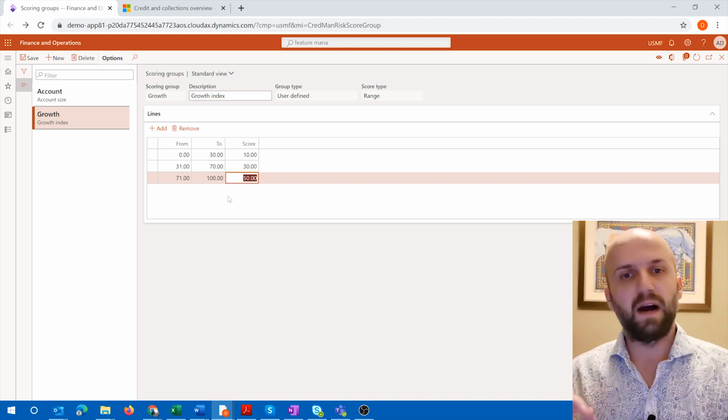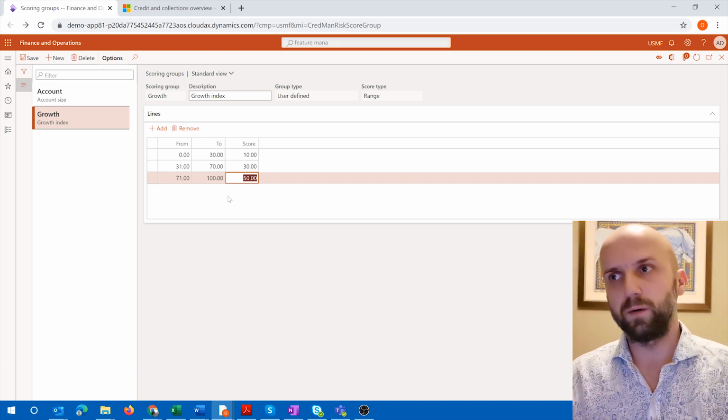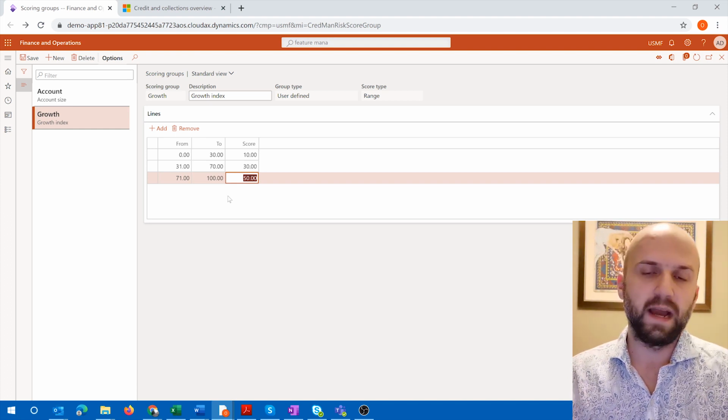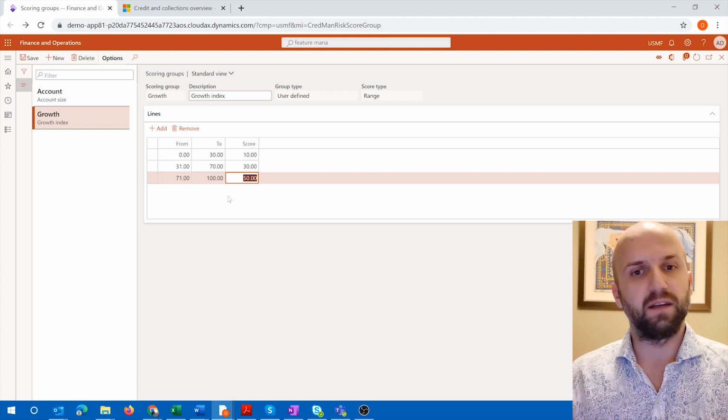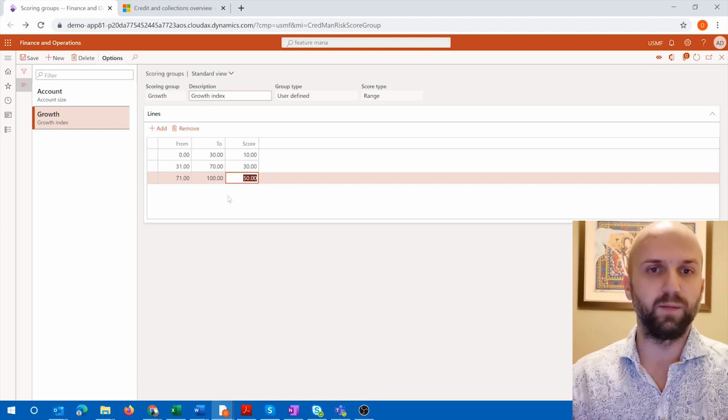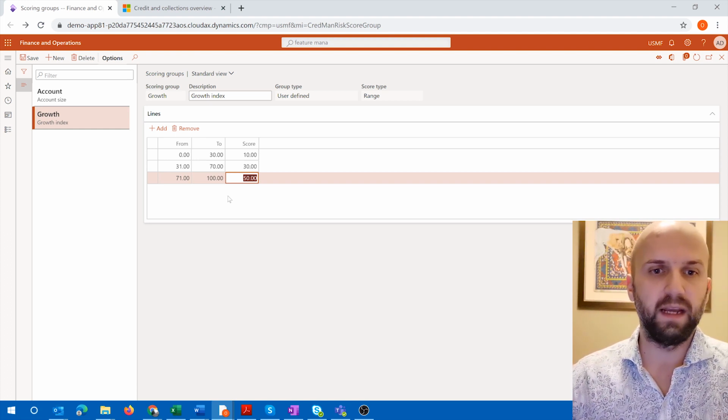So once we have defined those two scoring groups, the next question that you may ask would be, how do you assign values for each customer based on those two scoring groups? For that purpose, we will navigate and we will open our customer table.